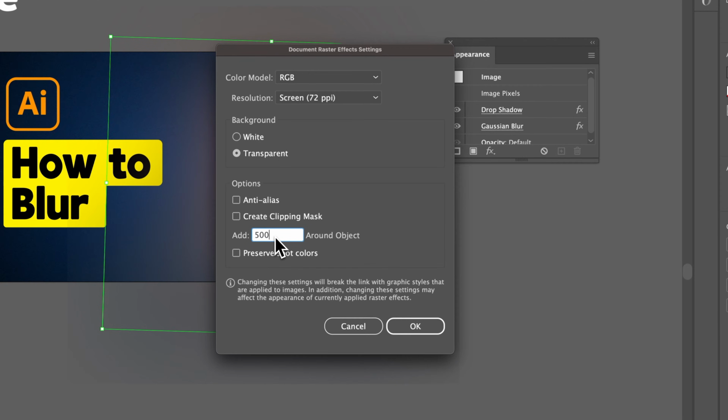So I had this set at 500 pixels around the object. So that's like if there's a bounding box around the effect, this gives 500 pixels before you reach that bounding box. So you can increase this to whatever you want.